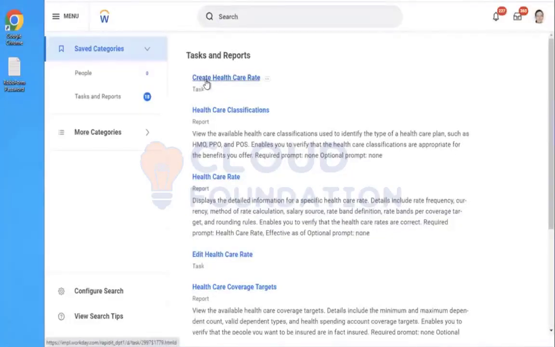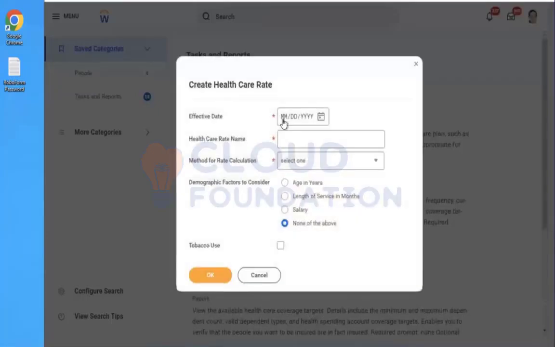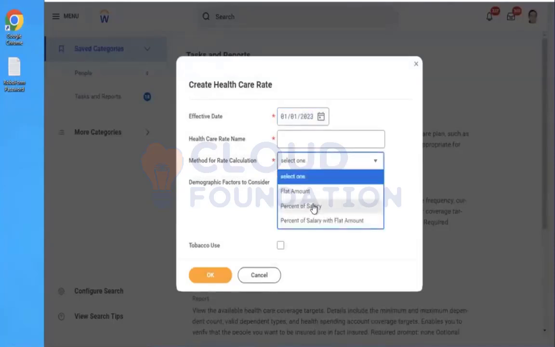So this is the healthcare rate, sir. Which option would you like to choose? Of course, if you want, we can discuss all of them. That's not the problem. Here, do you want to try percentage of salary? Yeah, maybe percentage of salary.